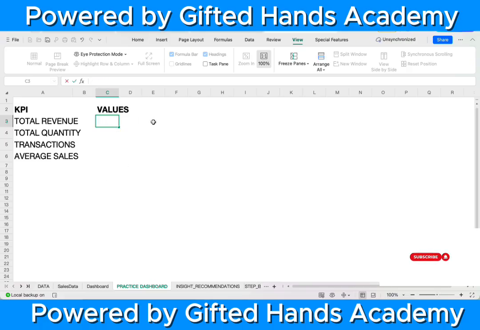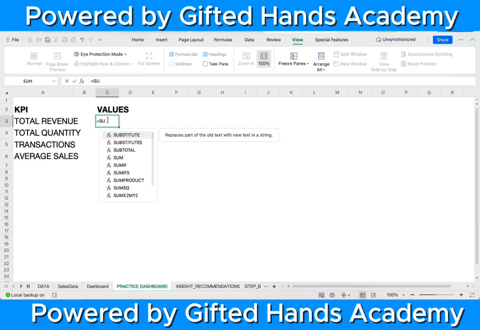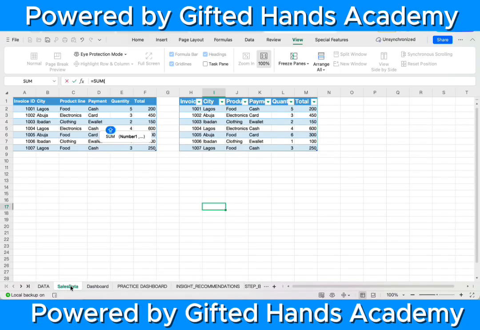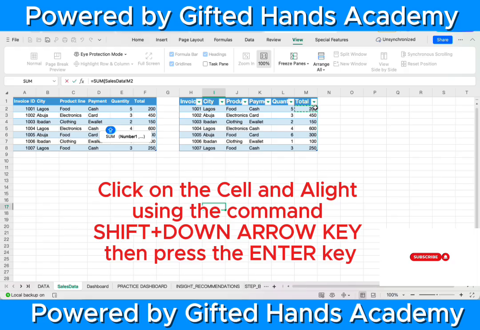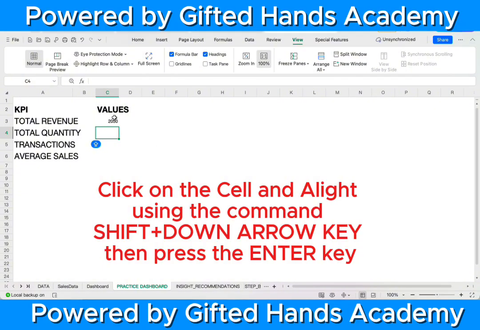Okay, so we want to get the total revenue. So I have the equal to, then the sum, then you open your bracket, then you go to the data sets. So you have to be conversant with how to open multiple tabs. Then click on the cell, and then you highlight everything by using the shift and down arrow button. So it has selected the whole data set. Then you click enter. Can we see it has given us the total value?